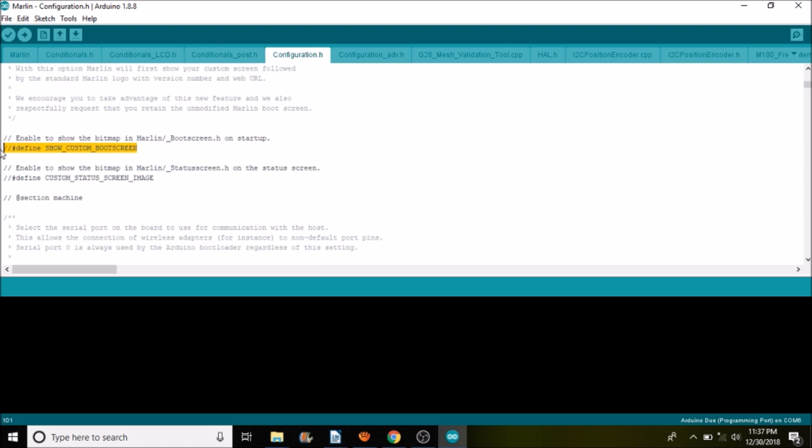Down below here, we have the ability to specify a custom boot screen. Right now it's commented out, so you need to remove the comments and point it to the boot screen. If you don't know how to do a boot screen, you can always check out my RAMPS 1.4 tutorial on boot screens.